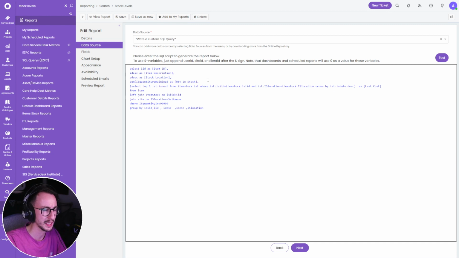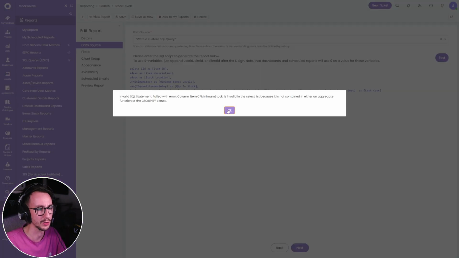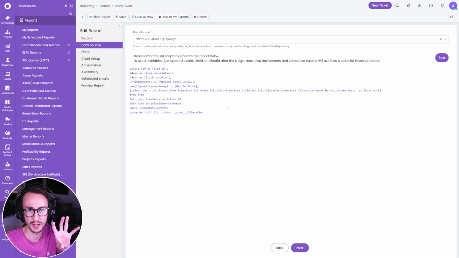I'm just going to place this in here, and I'm going to do the most simple SQL I've ever done in my life here. I'm going to do CF, which stands for custom field, because we just made a custom field. I'm going to type in minimum stock, and then I'm going to type as, and do minimum stock levels. And we're going to click test. Okay, cool. I'll show that in a minute.